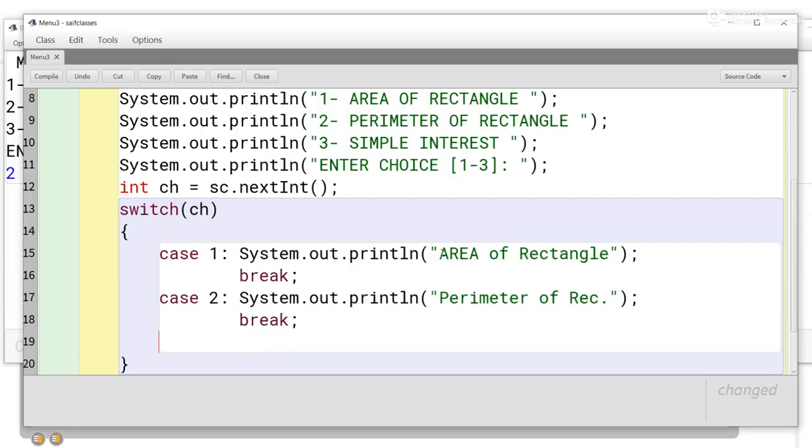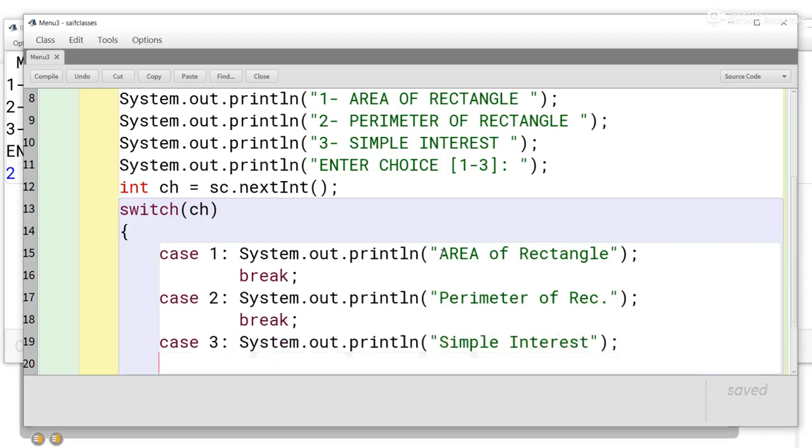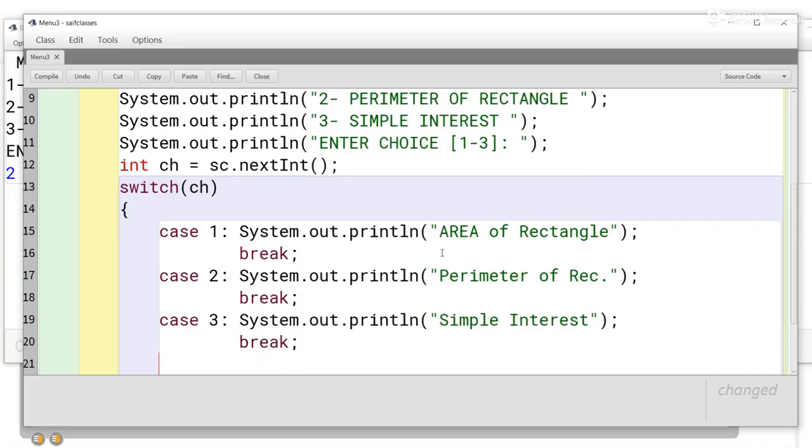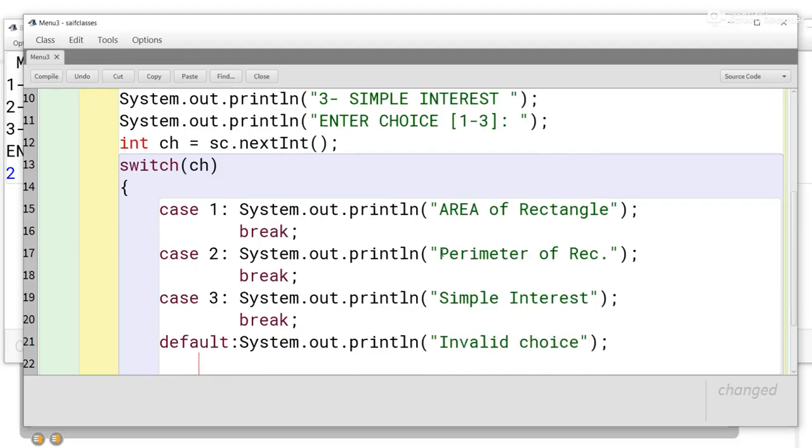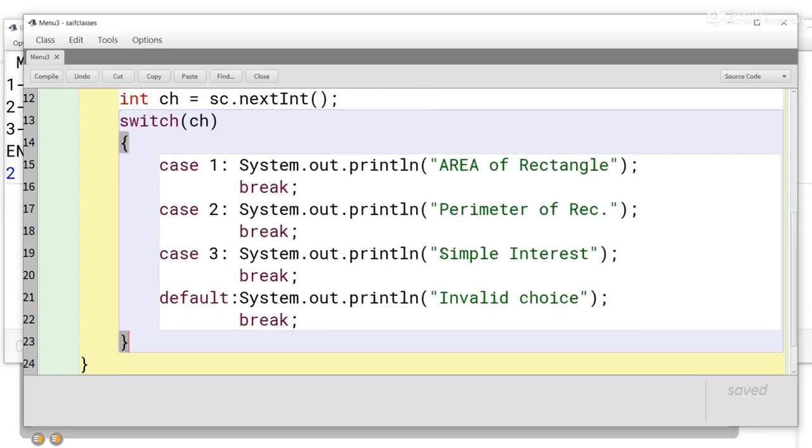Then the last one, that is valid case 3. Again break, purposely. I know there is nothing after the default, but yes, we can write anything after the default also. It's not wrong. But here, as per the question, all the cases and the default are completed.